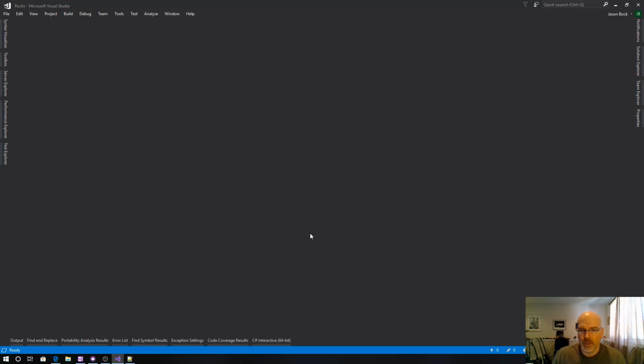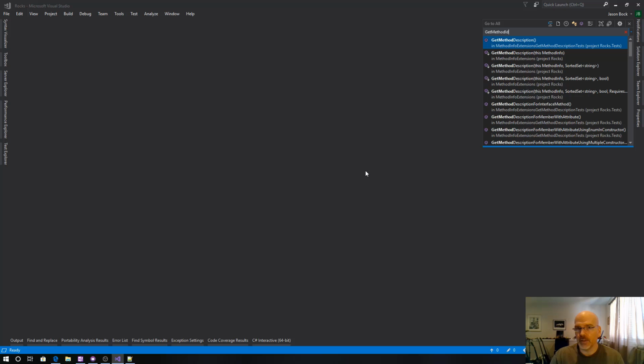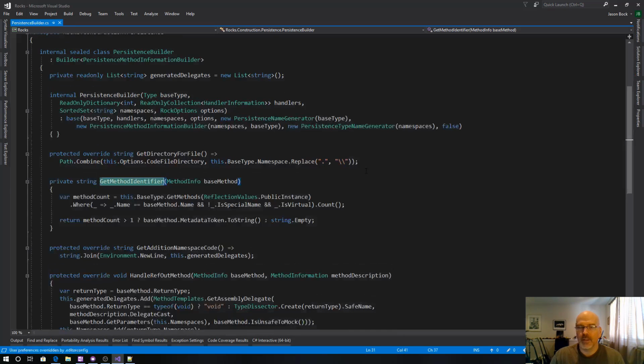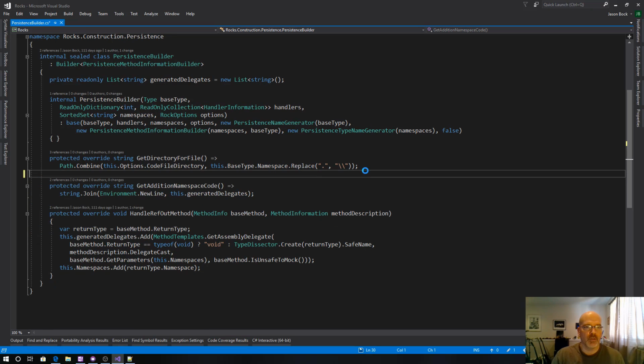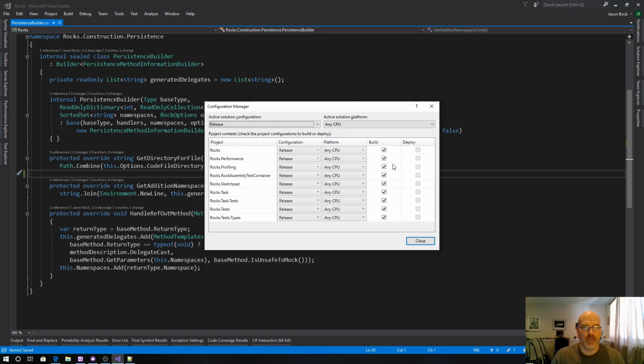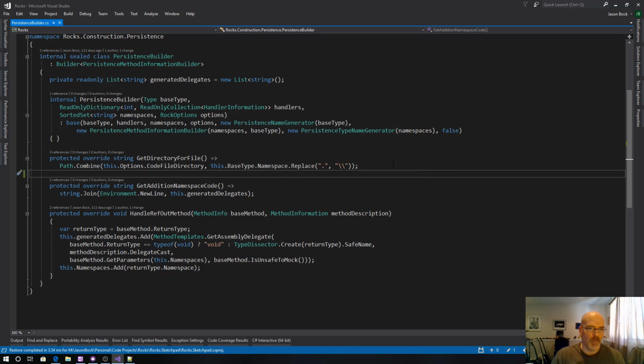Okay, so let's look at the first one. This is the persistence builder get method identifier. This was actually determined to be not used. Gone. And we are in release. No, let's go to release. There we go. Build it, and then we'll run our tests to make sure that that's good.